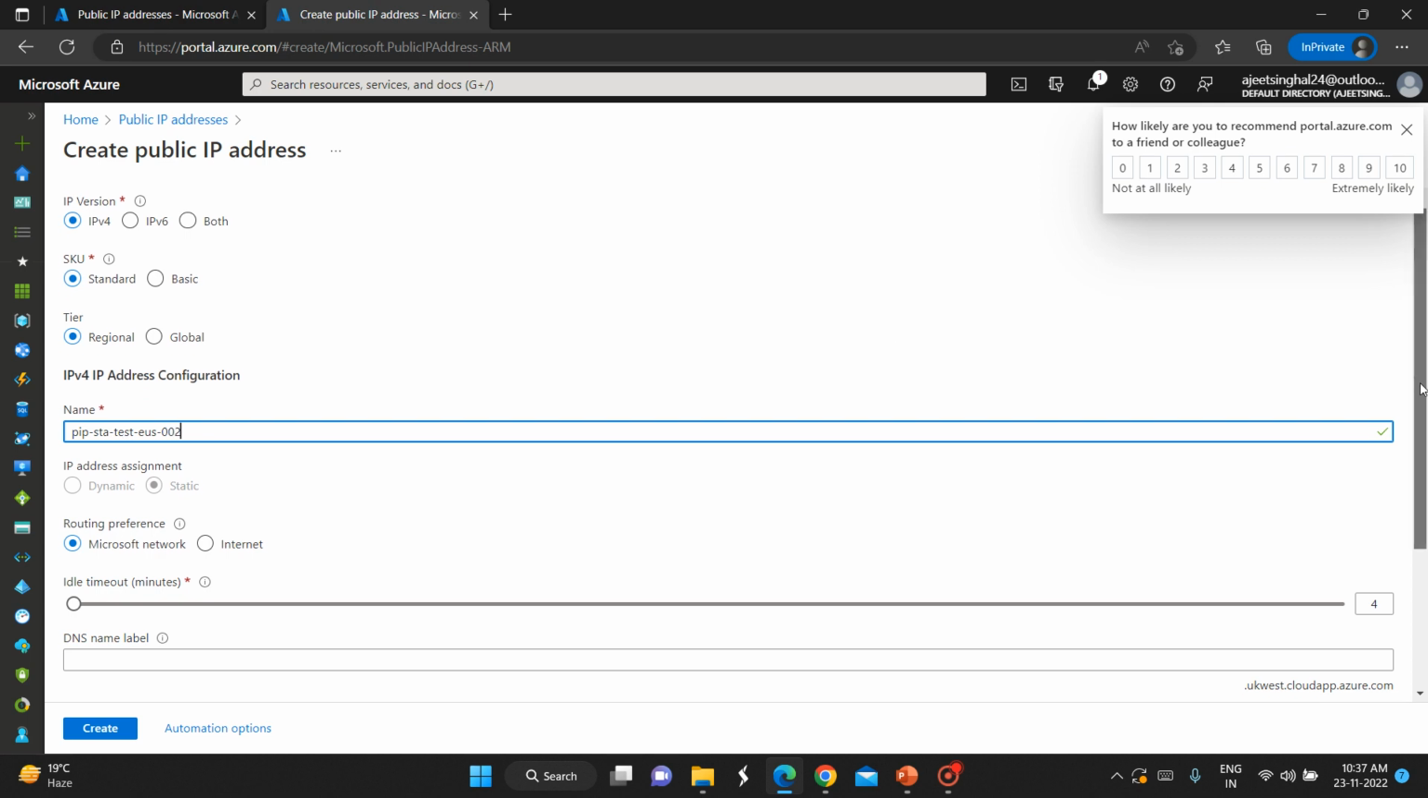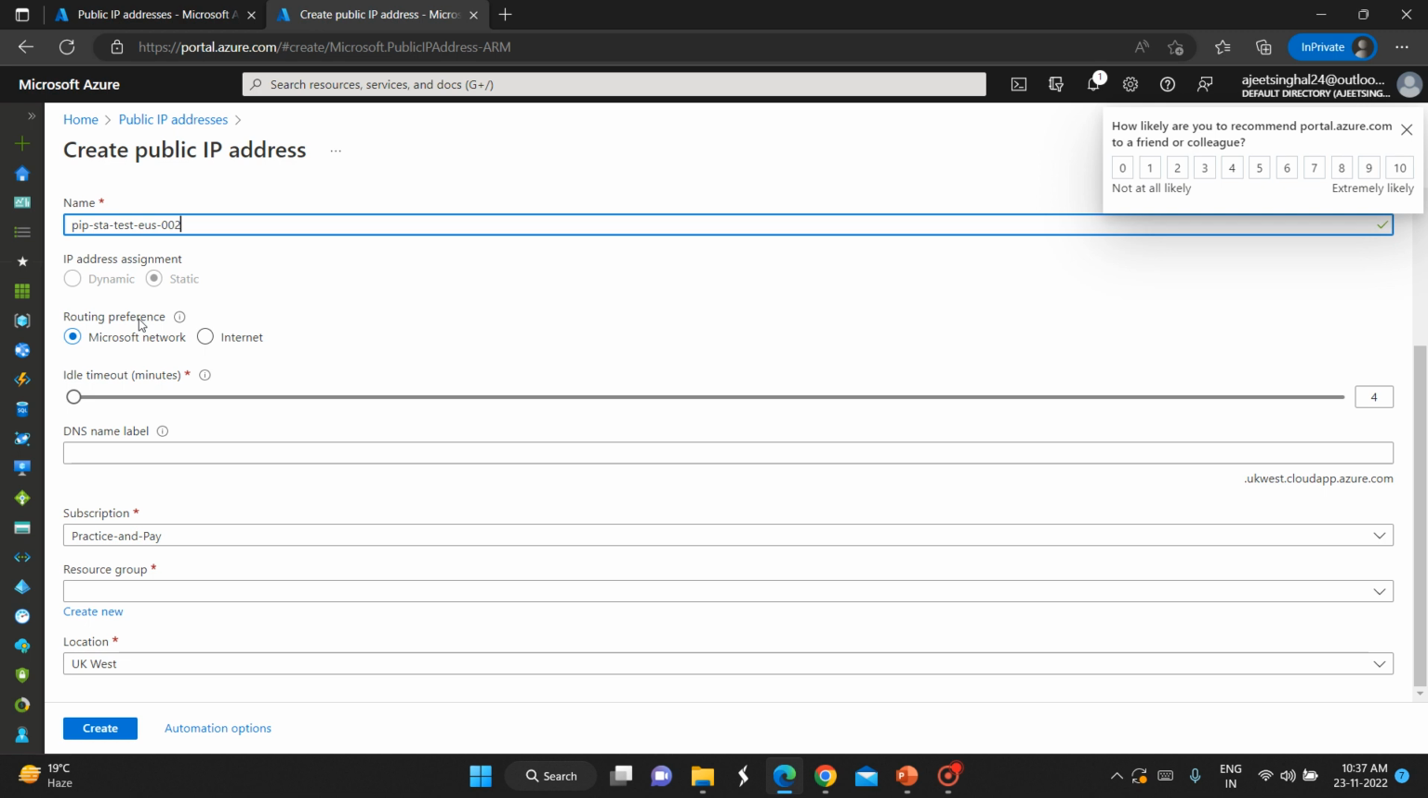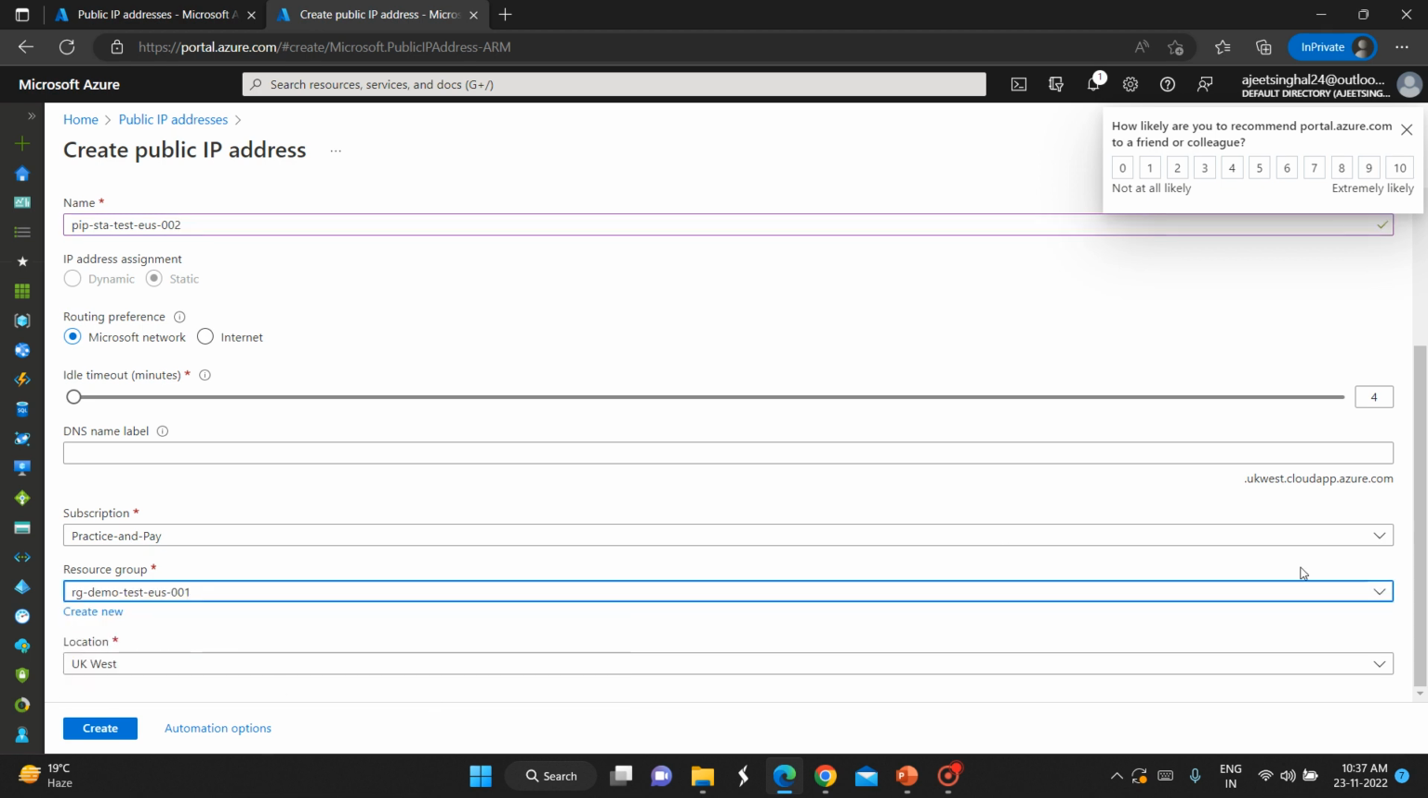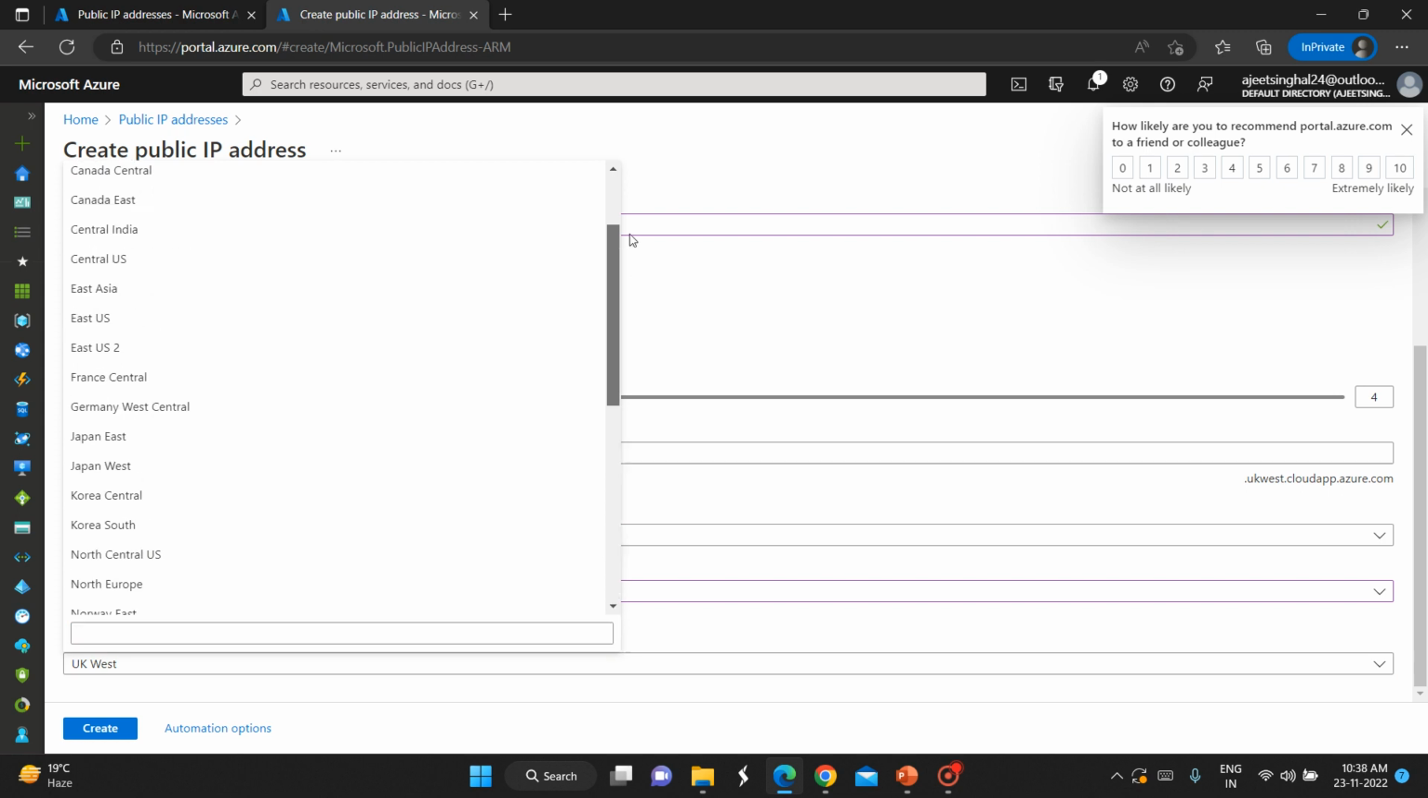Now it will ask for the routing preference. It may be Microsoft network or it may be internet. As per your customer requirement, we can select Microsoft network or internet. The idle timeout is 4 minutes by default. For the DNS name label, we can select any. And likewise, previously, we need to select the subscription, the resource group and the location. I am selecting the location US East.